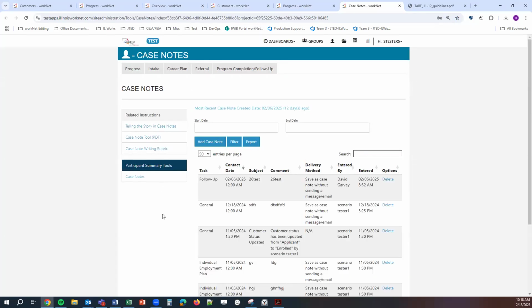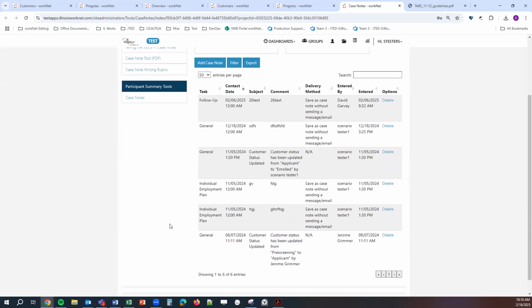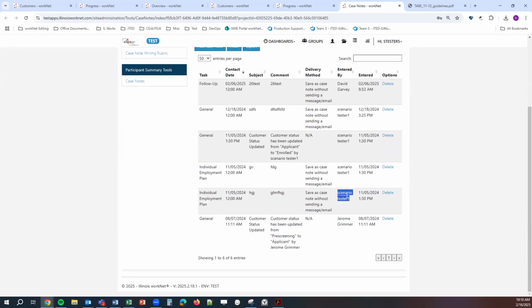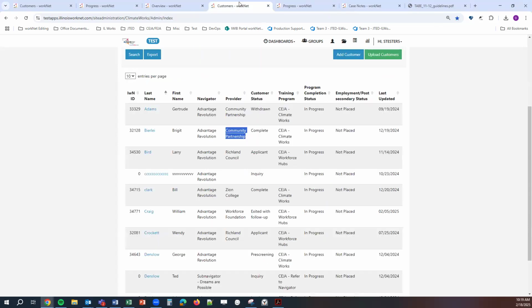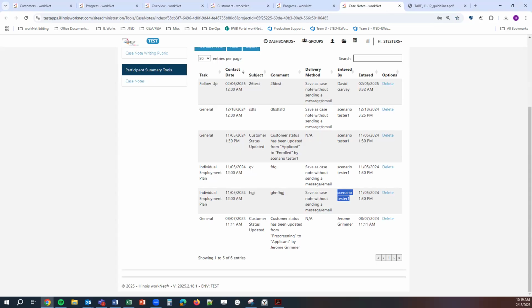And it's actually a really good question. I want to see. Okay, scenario tester one. Let me just make sure of something here, because I believe scenario tester one is the account we have for community partnership climate works.